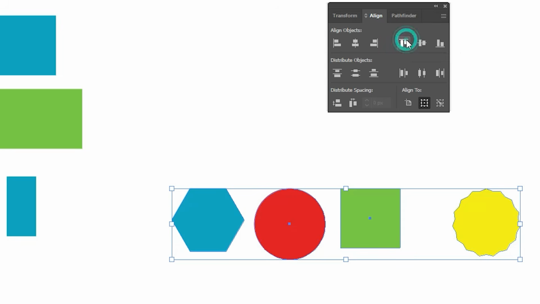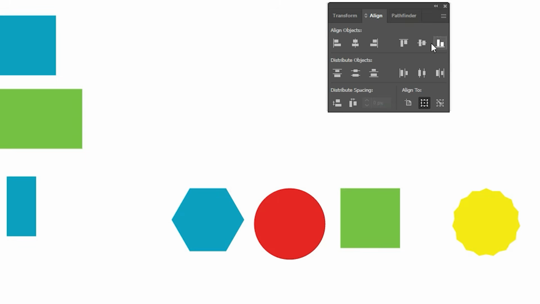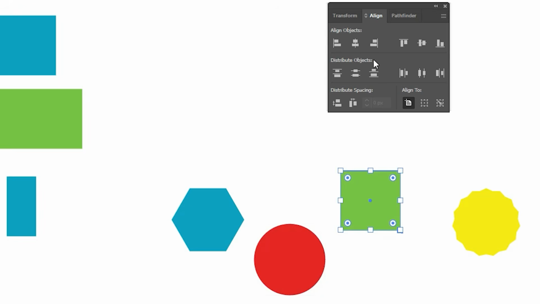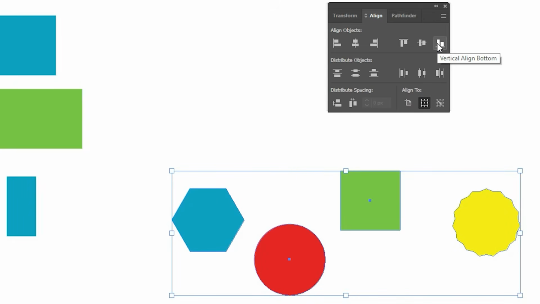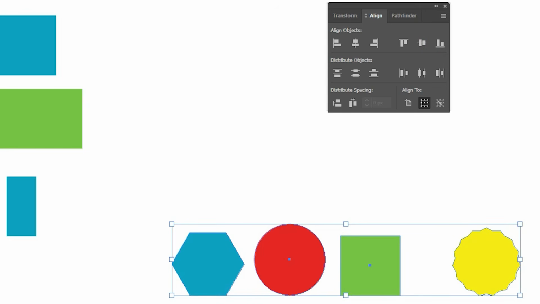Cool. Let me put these here, so we are on the vertical align top. If we click, they go to the top. Same thing with the bottom. You align with the top, the top of each shape will be in a straight line. I think we all know this, right? And if I select all of them, we have the vertical align bottom, we just align the bottom part of the shapes.